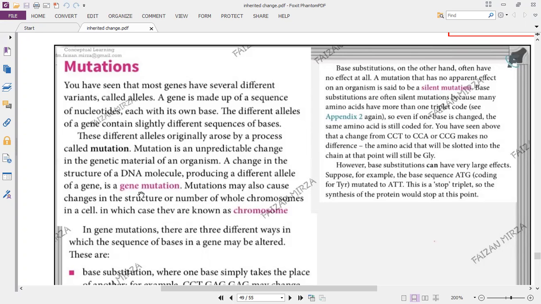A gene mutation occurs when the person has a change in the genetic sequence, a change in the nucleotide sequence, and because of the gene mutation, a new allele will form. That new allele in most cases will be a disordered allele, or it will code for a protein which will not perform a normal function, and in most cases it will lead to a disorder. The disorder could either be a recessive disorder or a dominant disorder.